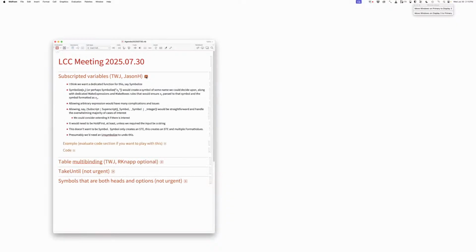Hello, everyone. Welcome to another Wolfram Language Design Review, part of our language completeness and consistency series. And our first topic today is a chestnut that has been roasting for at least 30 years. Let's see what we can do here.